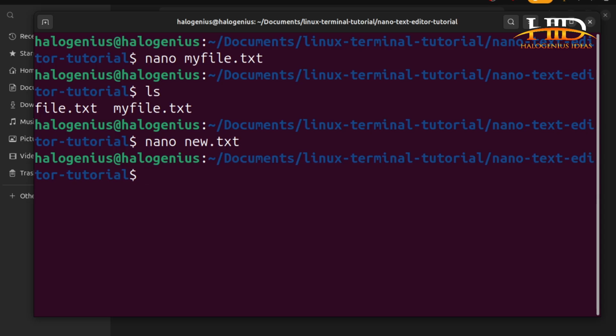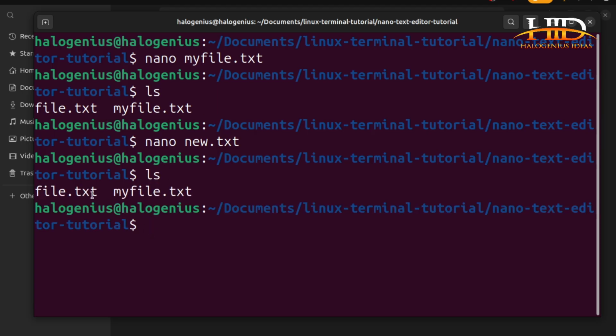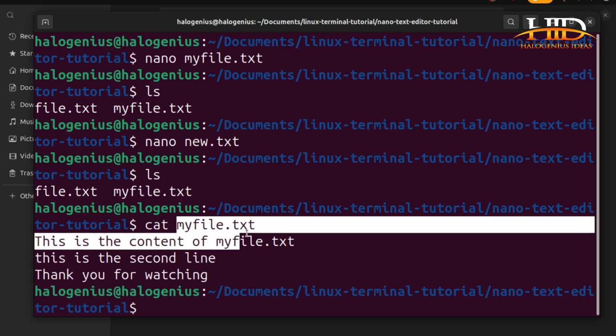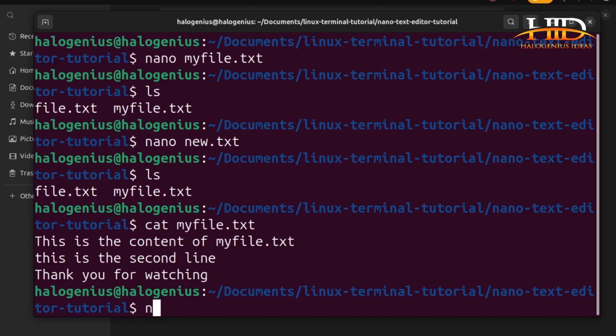Now moving on. How do you edit an existing file? Like we did, ls, so cat my file.txt. Okay, let me edit this existing file. All I have to do is just nano, then you type the path to the file. You can type the path to the file, or if the file is in the same directory where you are currently at the moment, then you can just type the name of the file.